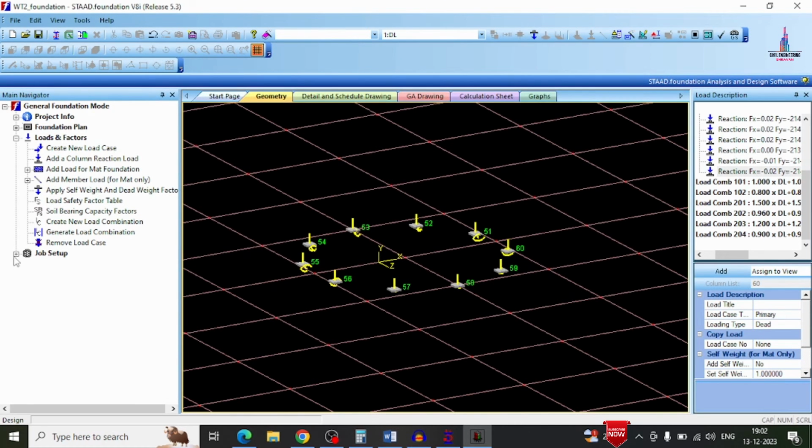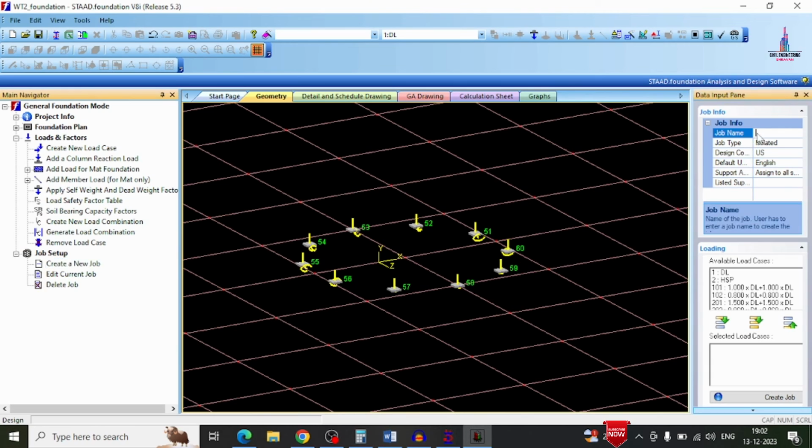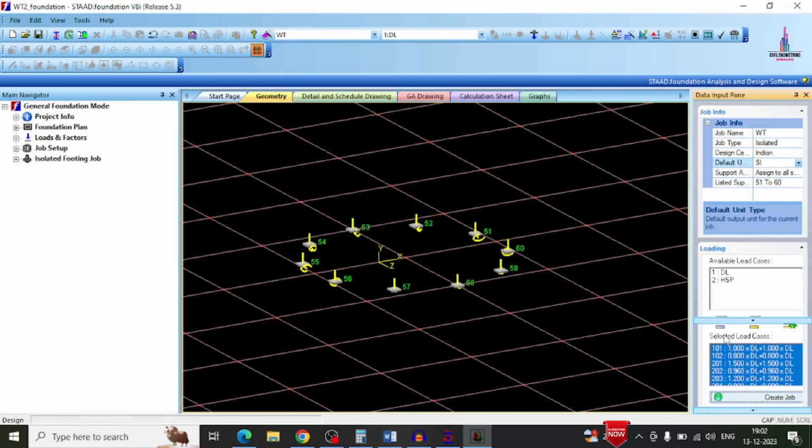Now we have to create the job. Click on create job. Give the job name as water tank, isolated footing according to Indian code, and units will be in SI, and select 101, 102, 201, 202, 203, 204. Include option, click on create job option, so that it will generate the isolated footing job information here like this.